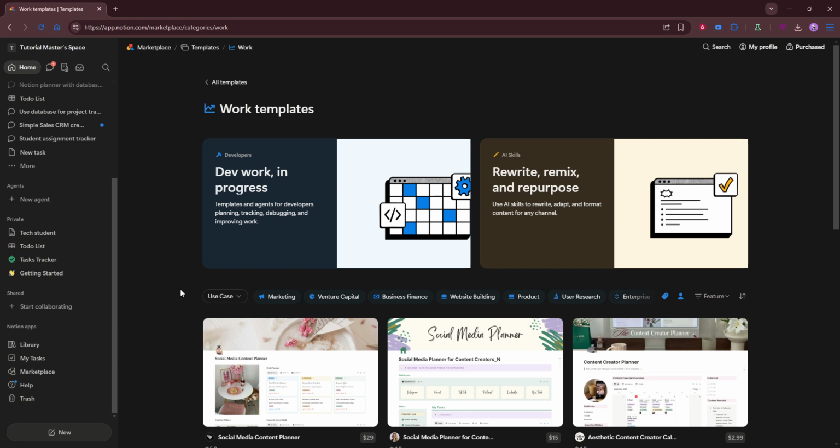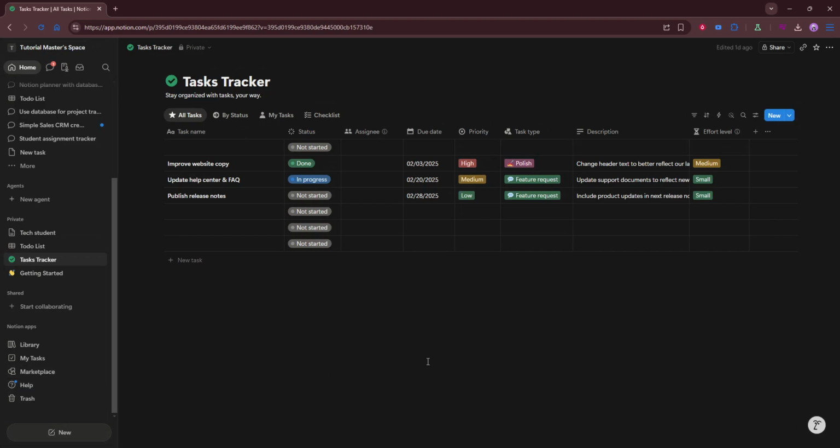Next, build the template inside Notion. Use pages, databases, and clear instructions so the system feels intuitive. Try to make the layout clean and easy to navigate. If someone opens the template for the first time, they should be able to understand what each section is for without feeling overwhelmed. Good structure is a big part of what makes a template feel professional.